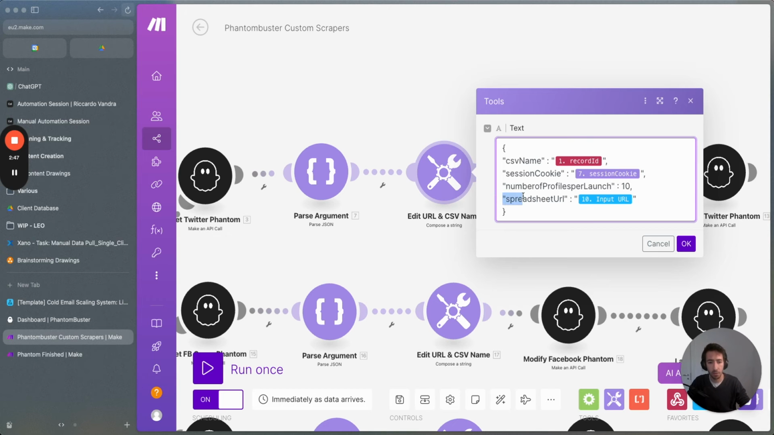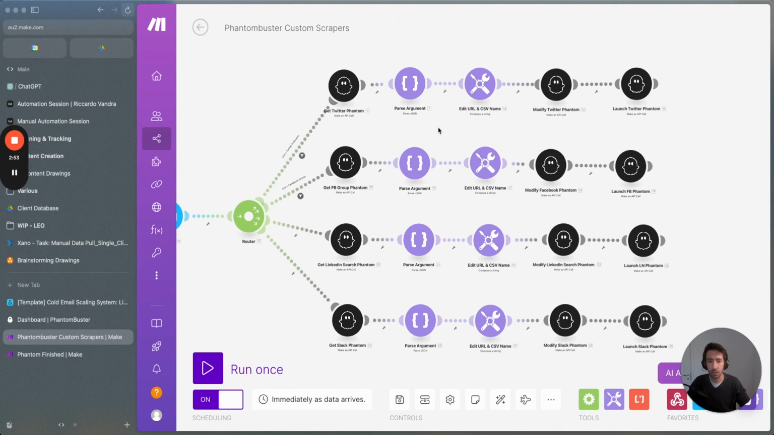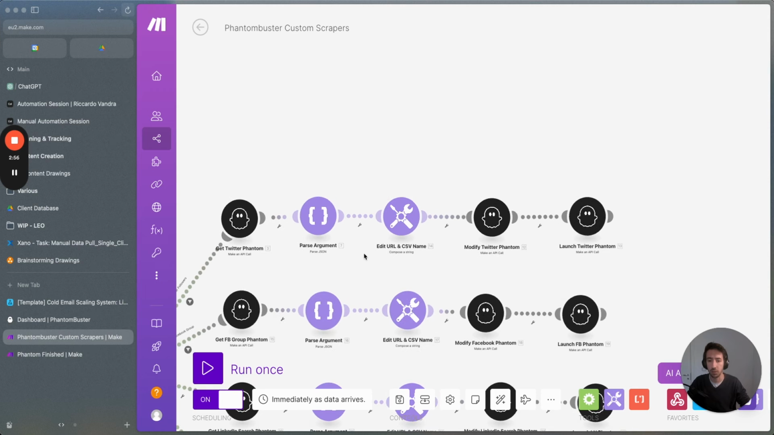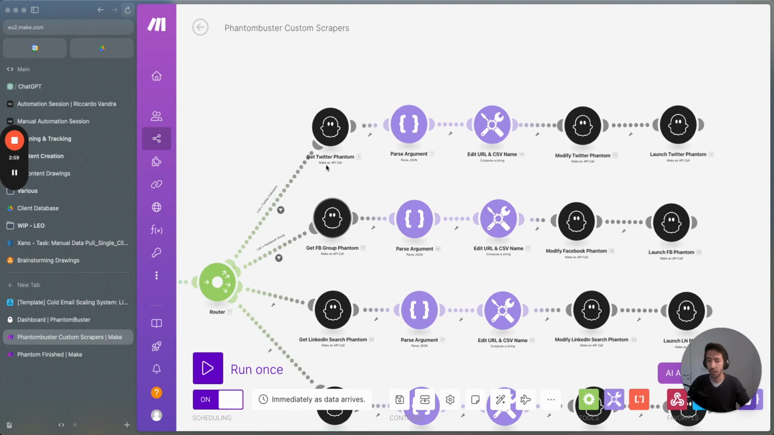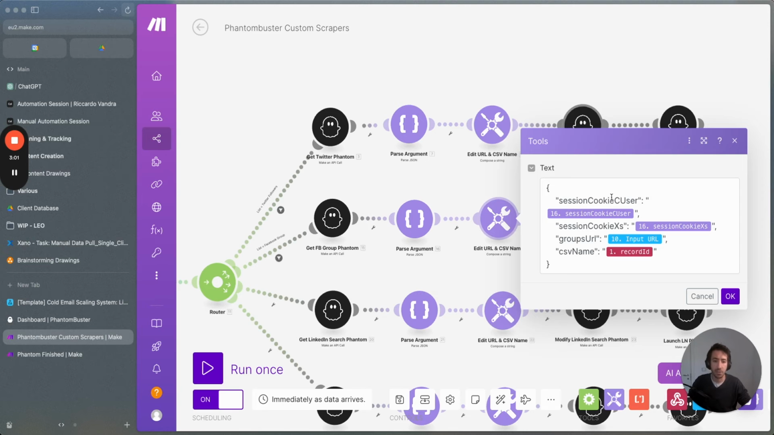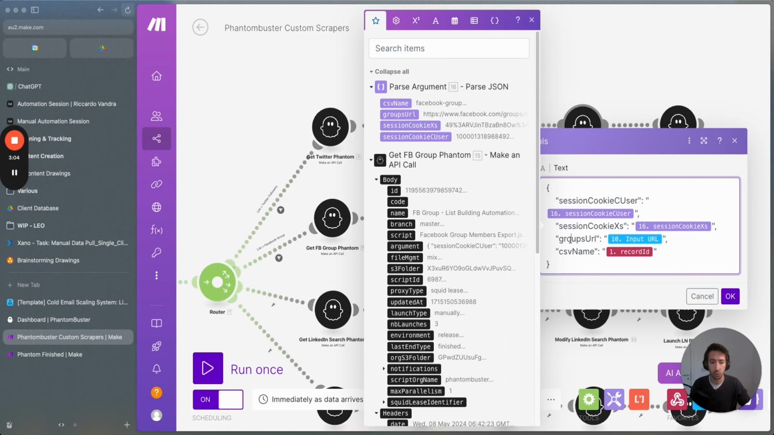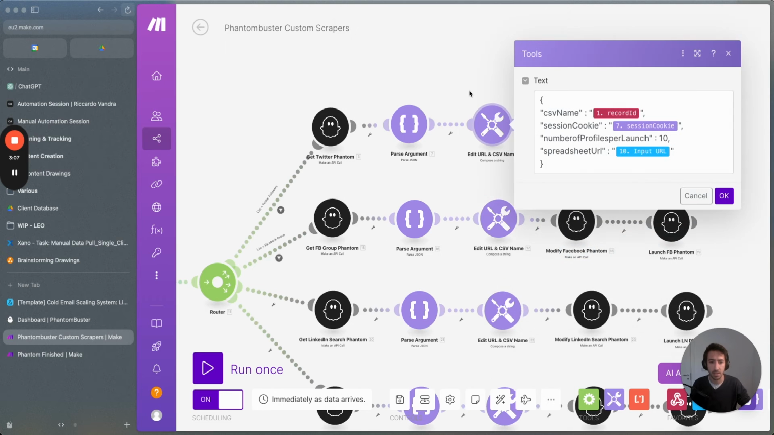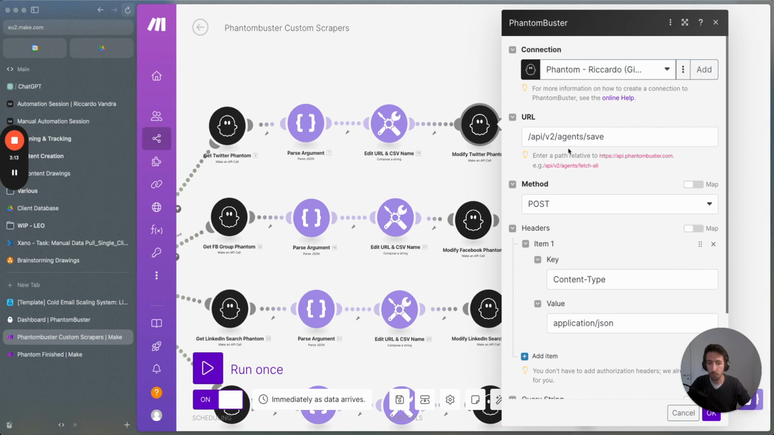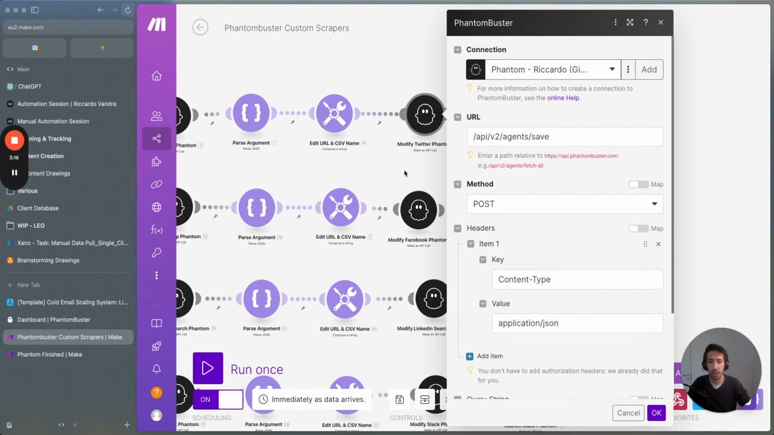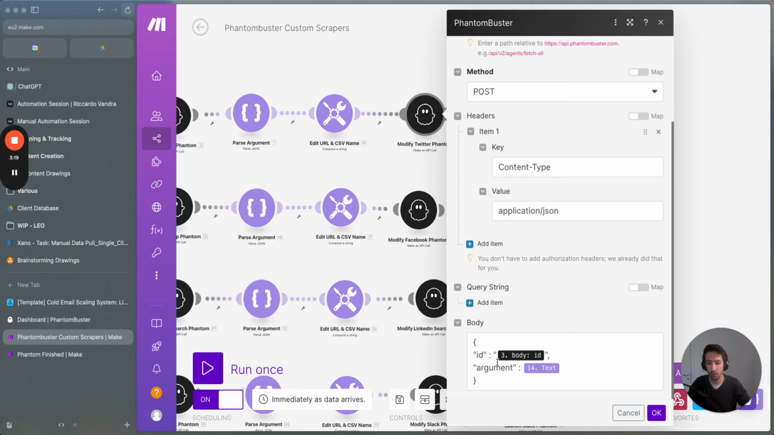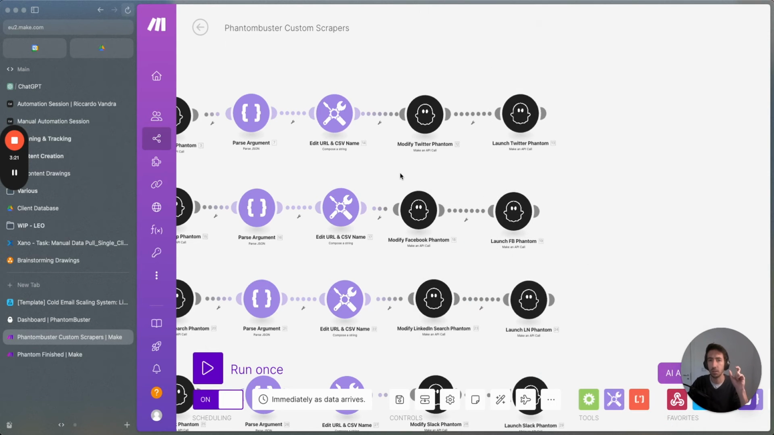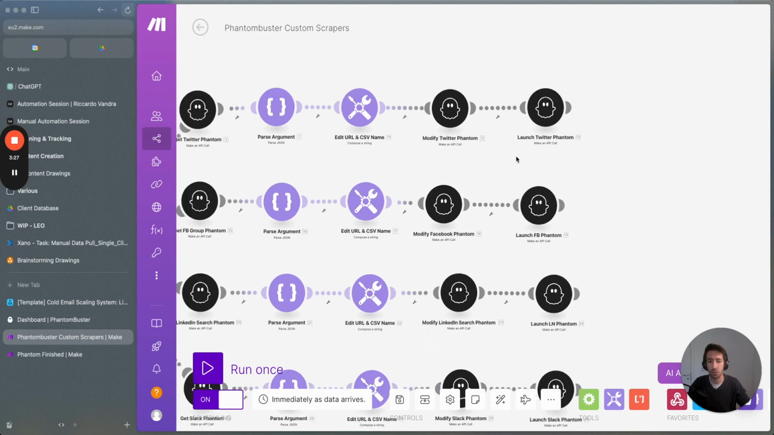And then we modify this spreadsheet URL. The reason why we have four of them instead of one is that every single phantom has a different structure. For example, there's the Facebook group one, and as you can see here, they ask for session cookie, group URL, and CSV name. Instead here, they ask for spreadsheet URL. So that is why those are different. Then we modify the phantom over here with the argument, because the argument is the only important part that we actually need to modify here, and then we actually launch the phantom.